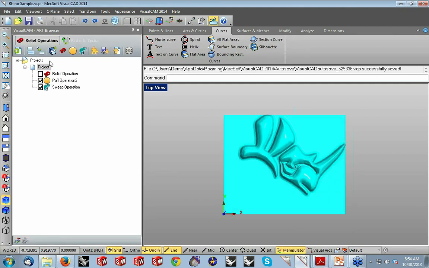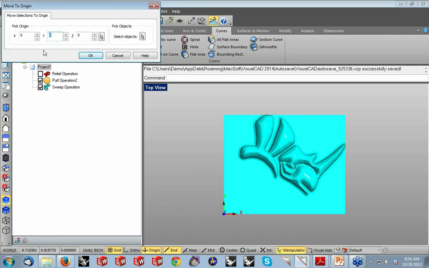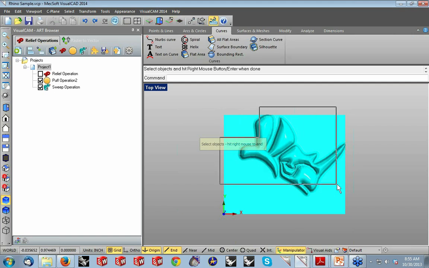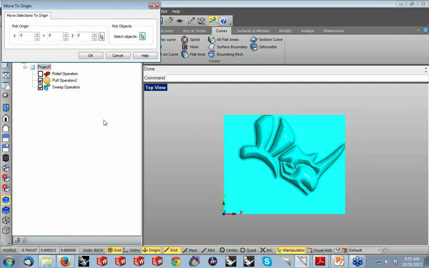Okay. So another new feature that we have is move to origin. I'll select that. What this does is it allows you to select an object and move it to a different location within the project workspace. So I'm going to select the button for Select Objects. I'm just going to do a rectangular window selection. I'll hit Enter or right-click. So the origin I'm selecting is 0, 0.